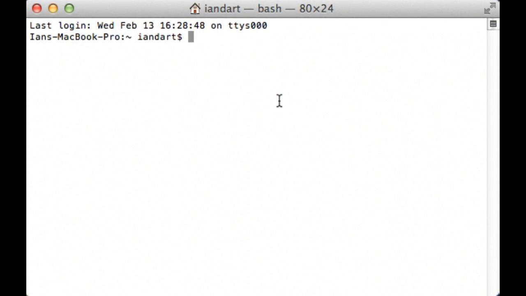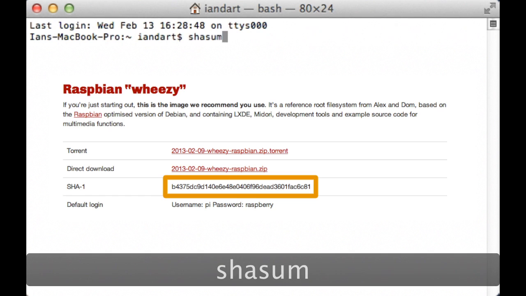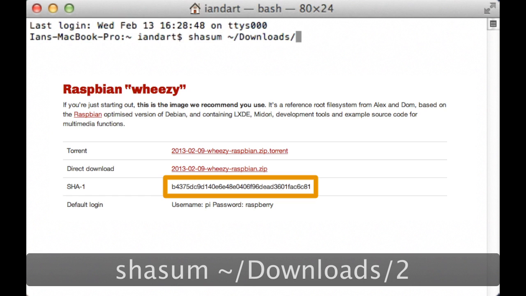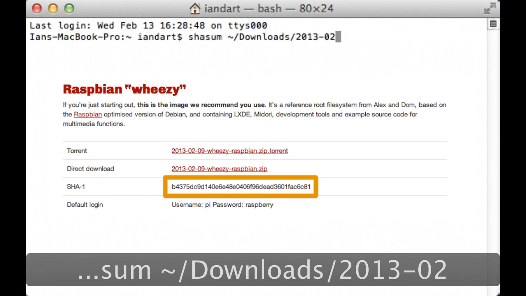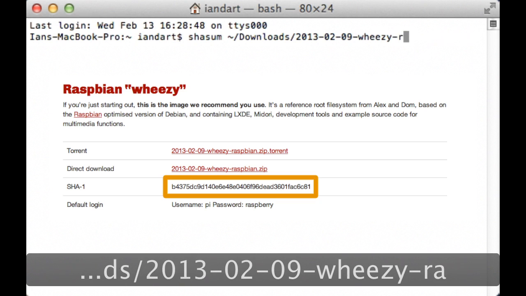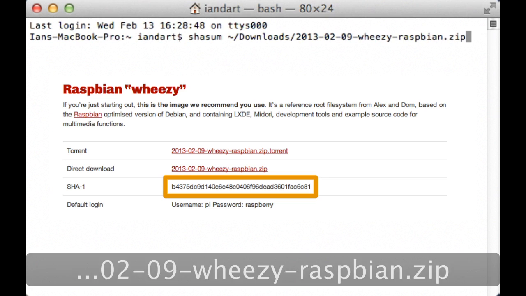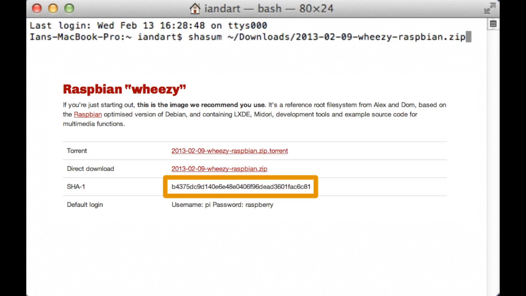When the terminal is open, the first thing we need to do is to compare the checksum for the file that we downloaded from the raspbianpi.org site with that quoted on the site. To produce a checksum, we need to type in the terminal shasum space tilde slash downloads slash and then the name of the file that you downloaded from the site. If the numbers are the same, then we can proceed to transferring this image to the SD card.